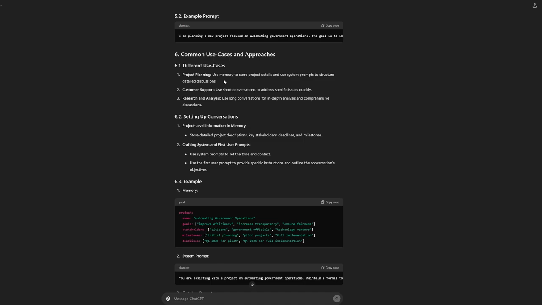use memory to store project details, and you can use system prompts to structure the response. And like I said, it's extremely useful for any type of project that has long amounts of preparation and planning and maybe technical steps. It's really good at generating a lot of that, especially if it's common knowledge work.